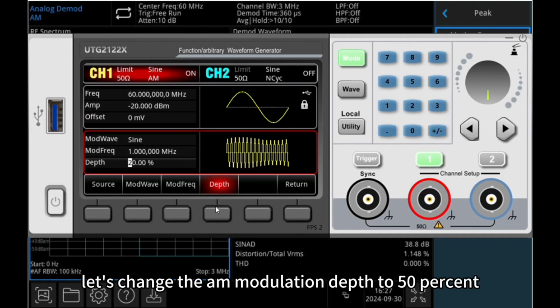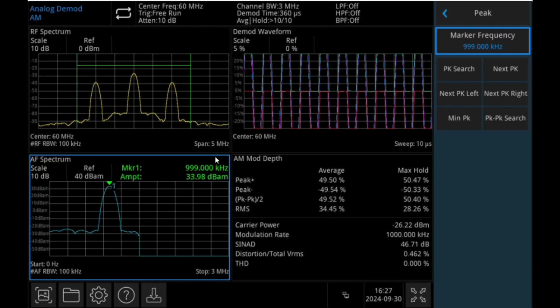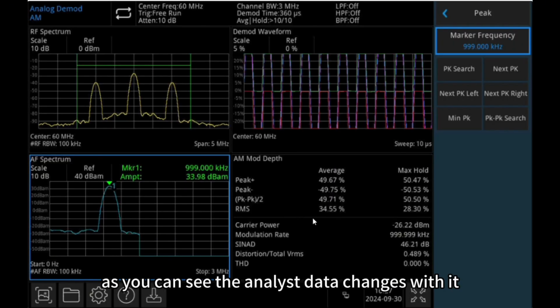Let's change the AM modulation depth to 50%. As you can see, the analyzer data changes with it.